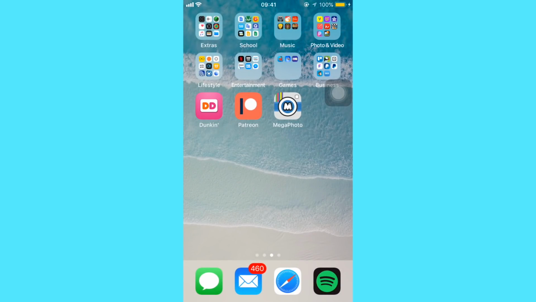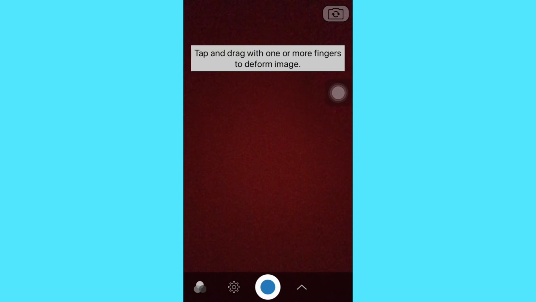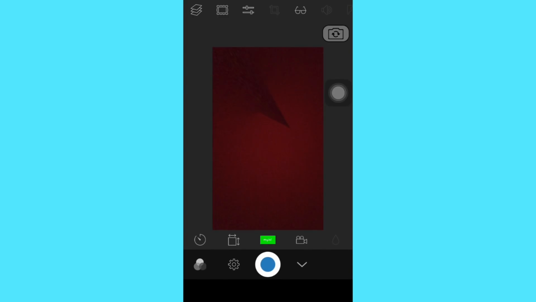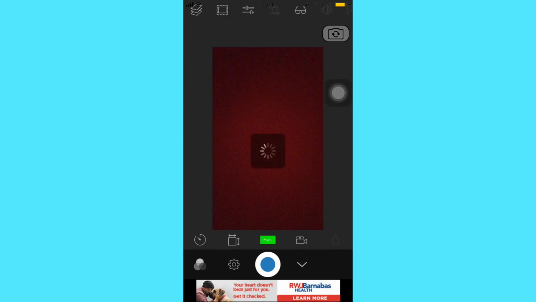Once that's done, you're going to want to go to the app Megaphoto, which is free on the App Store. And then what you're going to do is click on the filter 129. Then you're going to swipe up, kind of how Instagram stories work, and you're going to click on your camera roll, and you're going to click that green screen you just made.